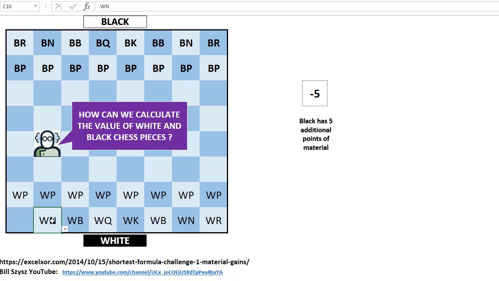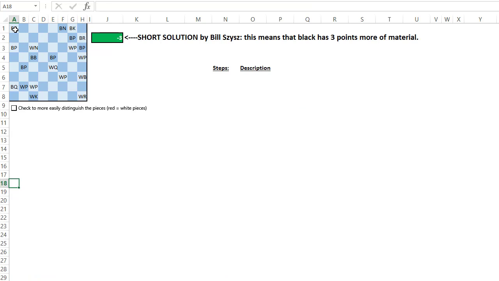The white knight is worth three. If I take this piece off the board, now it's minus eight. So this is all happening automatically due to this formula. So let's walk over to the solution here. This was the actual setup of the board. It wasn't at the beginning. It was sort of partially through a game, probably not even a real game. But let's now figure out exactly how this long formula works.